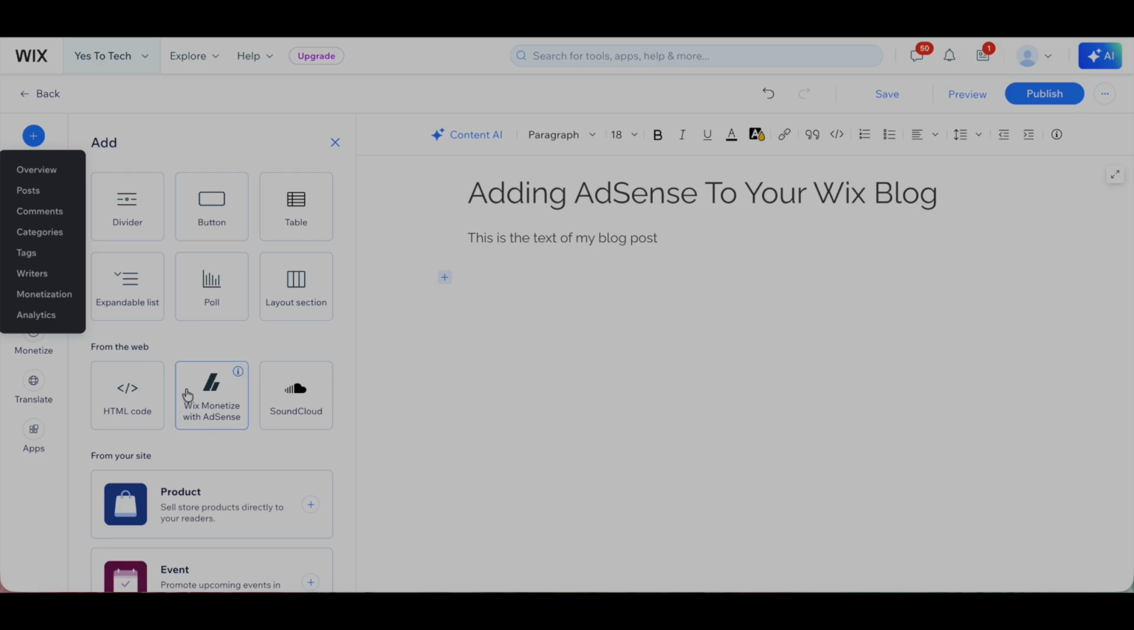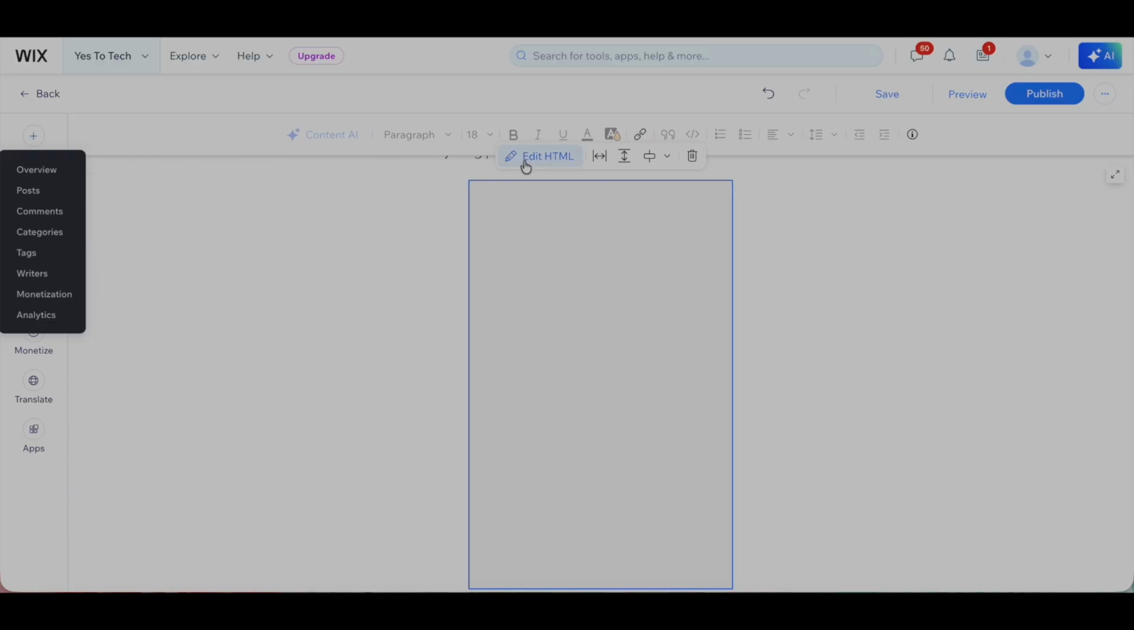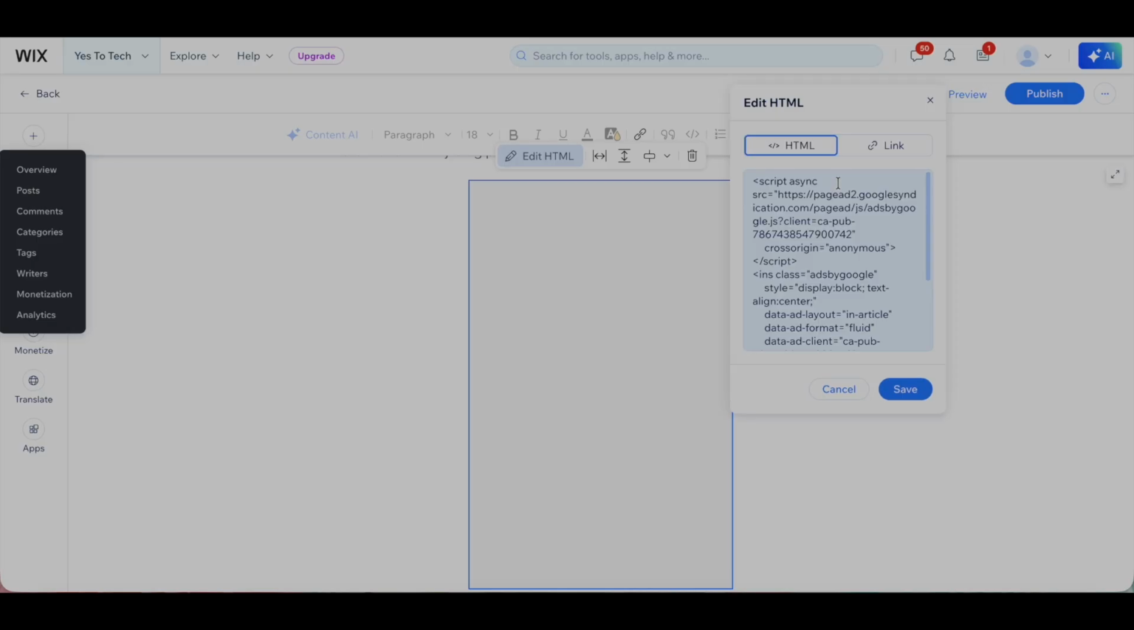If you don't see this option over here, you may have to add the Wix Monetize with AdSense app to your Wix website. If you don't know how to do that, make sure you check out the previous video I posted. Once you do have that, click on it, click on Edit HTML up top, and then paste your ad code that you copied from Google AdSense in the space provided. Once you're done doing so, click on Save.